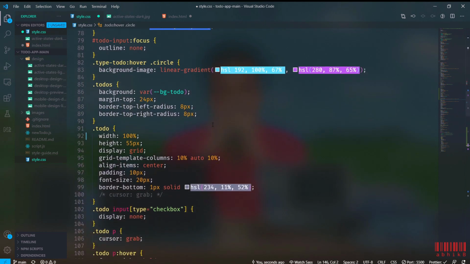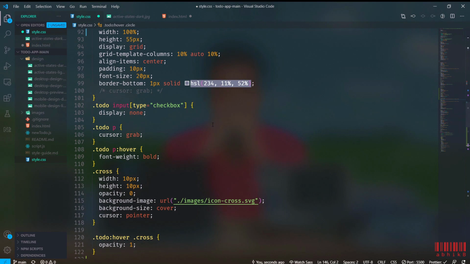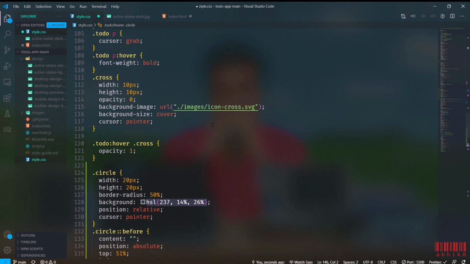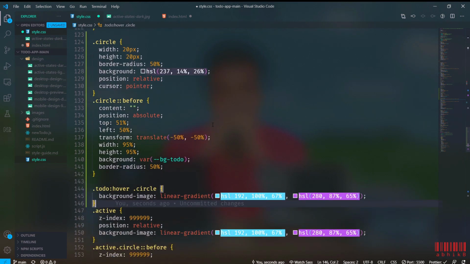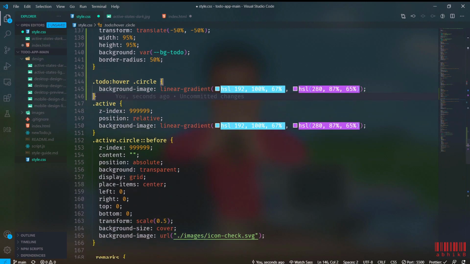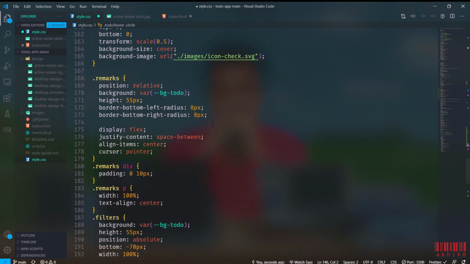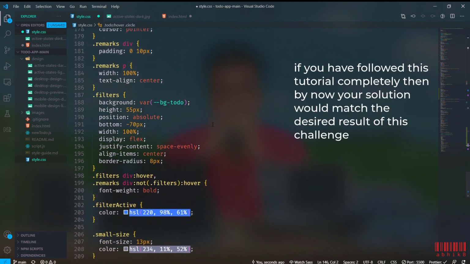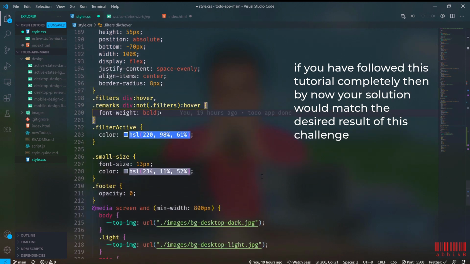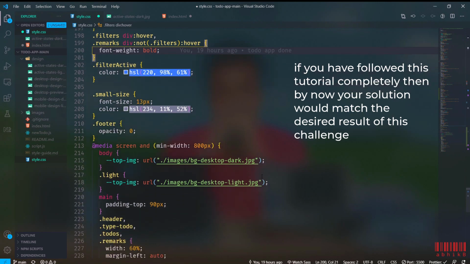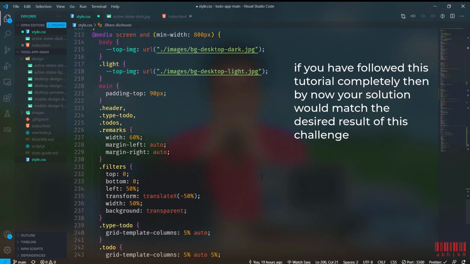I've also given cursor grab to todo p, and todo p on hovering will have a font weight of bold, and cursor pointer for various other todo elements and other elements also. And also on hovering, some other elements will have font weight bold. And footer is given an opacity of 0, and small-size gives the footer a font size of 13 pixels and a color of HSL. And also these are the media queries, and notice I have added body and .light class also.